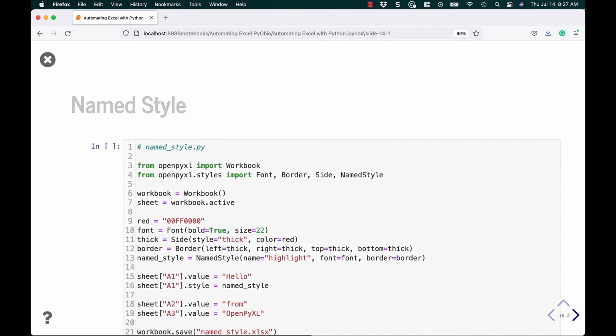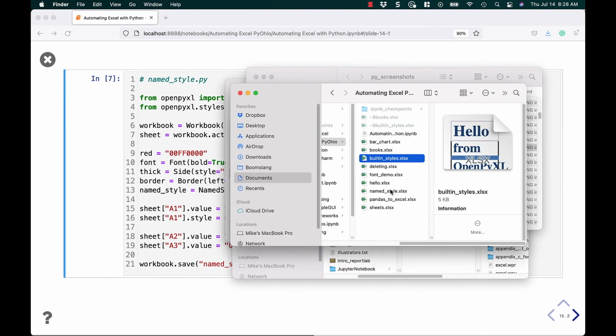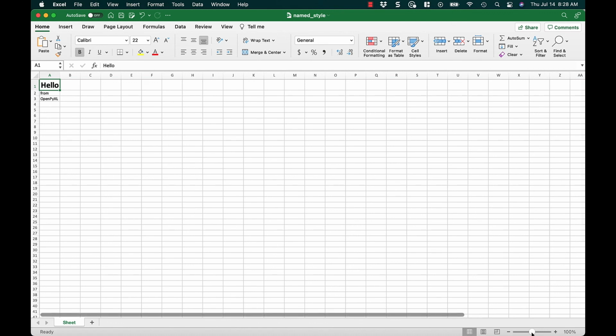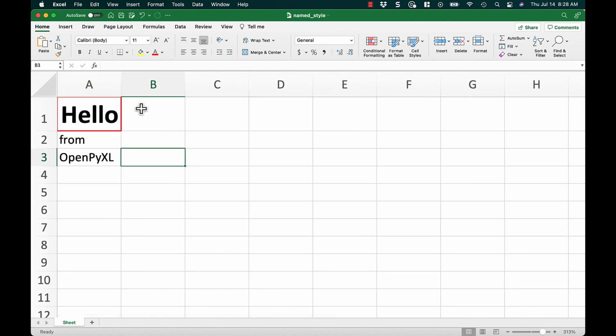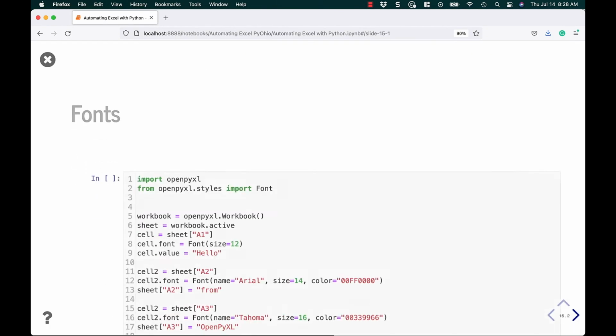All right, let's create a named style. A named style comes from openpyxl.styles. You can import font, border, side, named style, and lots of other things. So here we set up a font, set it to bold, set up the side color, add the border, and set it all to the thick sides. And then we give it a named style, and then we set it. When you run this code, you end up with a named style document. And you can see that it now has a nice red cell. Super cool.